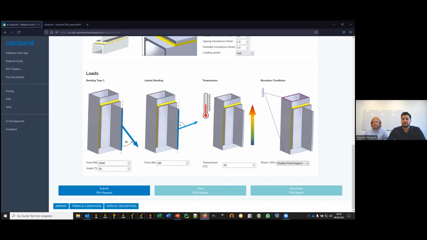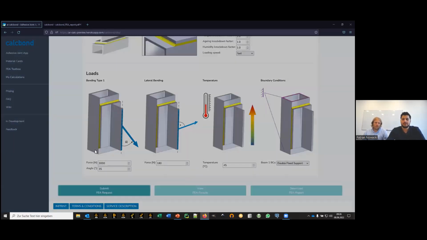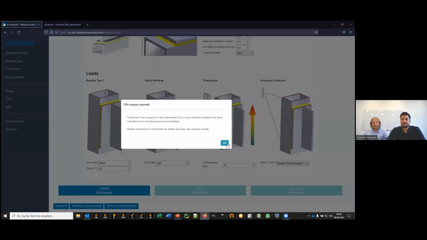So you could choose to have a doubly fixed support of the beam for a very stiff boundary condition, or you could change that to standard supports or doubly hinged supports if you don't want to fix rotations, for example, of the beam. Then you submit your request and you get a notification that the request has been sent to our server and will be processed immediately.